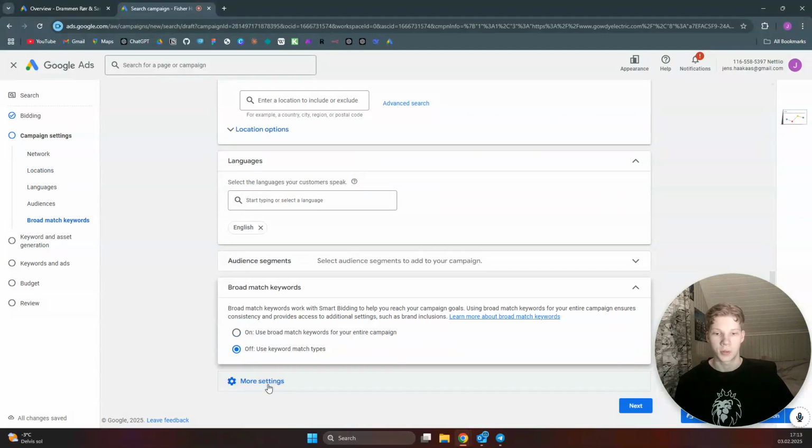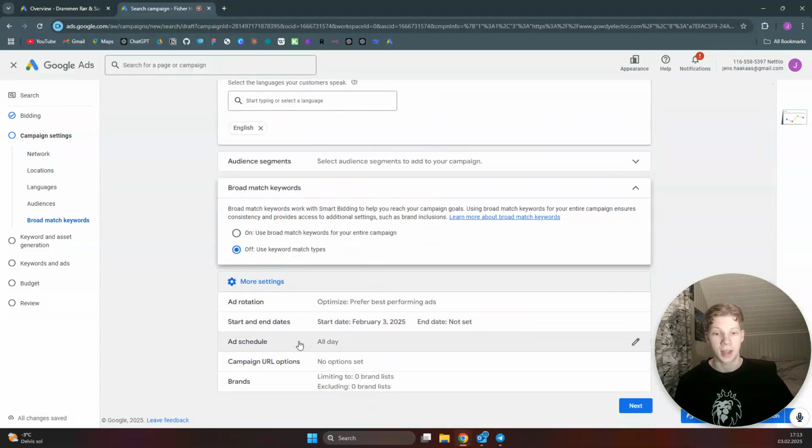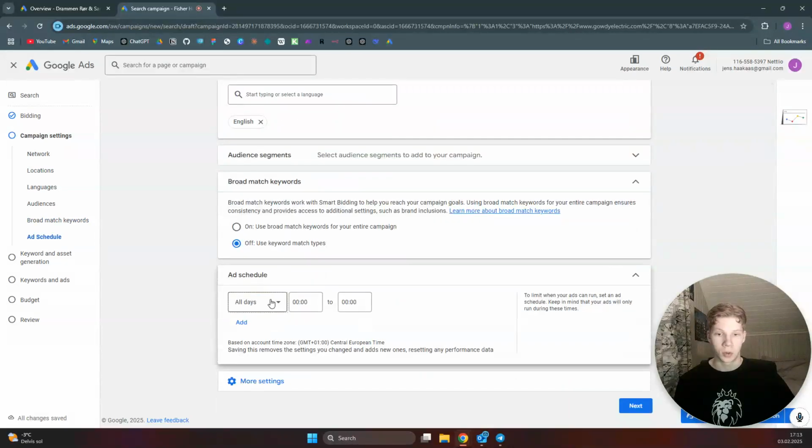And in the more settings, there's one more setting we want to set, and that is ad schedule, which you can set to whenever you are in office. So we want to have a campaign for, let's say, 9 to 5. There we go, 9 to 5.